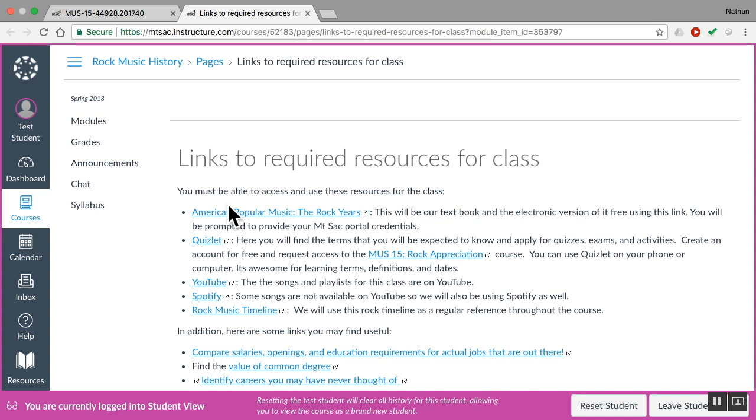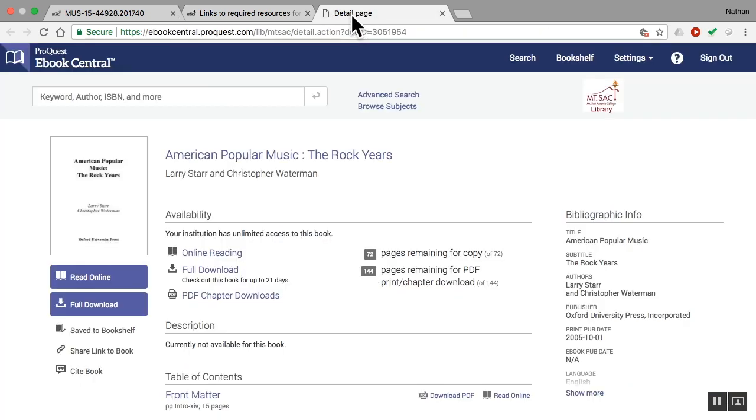What's the first one? The textbook, American Popular Music, The Rock Years. This is not a textbook heavy course. You do not need to go buy this textbook. Please don't. Okay, my goal is to make this free for you. We won't even use the textbook until about halfway through the course. When you click on that link, it's going to ask you to log in with your Mount SAC email information. Once you log in, you can begin to read the textbook online.